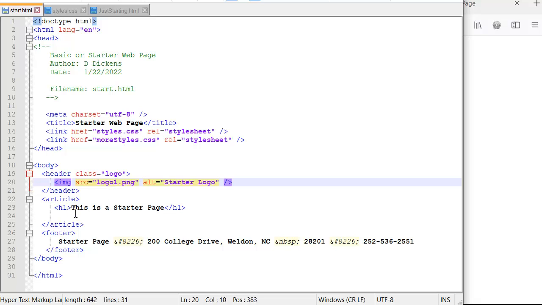Let's go down, we look in the article. There's H1 or heading 1. We should see the text, this is a starter page. So we should see that text show on the page. Okay, after the article we see a footer. Down in the footer we should see some information. It's called starter page, and then we're going to see an address, and then we're going to see a telephone number.